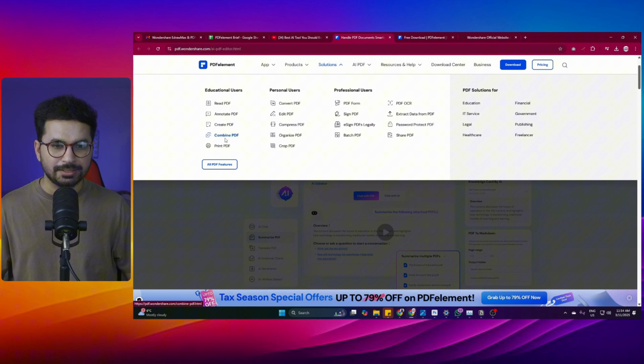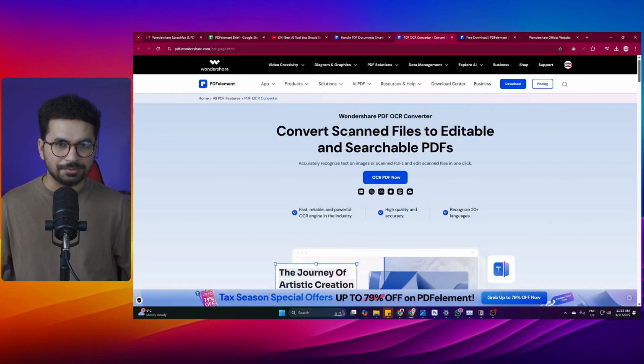There are plenty of other solutions that PDFelement offers. You can combine different PDF files. You can e-sign your PDFs. You can protect your PDFs using passwords. There is a very important option, which is PDF OCR. PDF OCR actually converts scanned files into editable and searchable PDF.